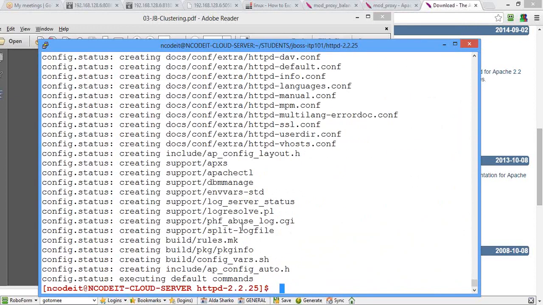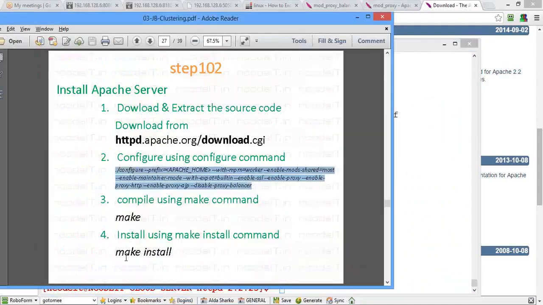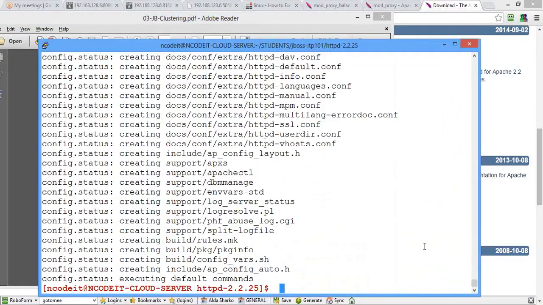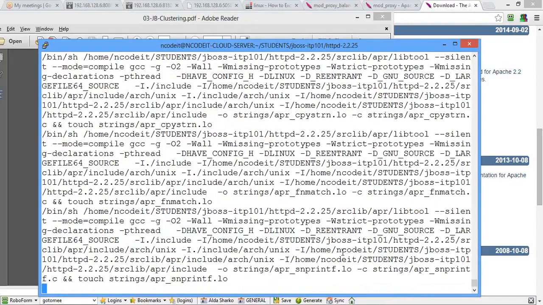Right, so that is done. So configuring is done. Now the next two steps are to compile it using the make command and install it using make install. So let's go ahead and run the make command in the same directory where the code is, inside this directory. So go ahead and run it.